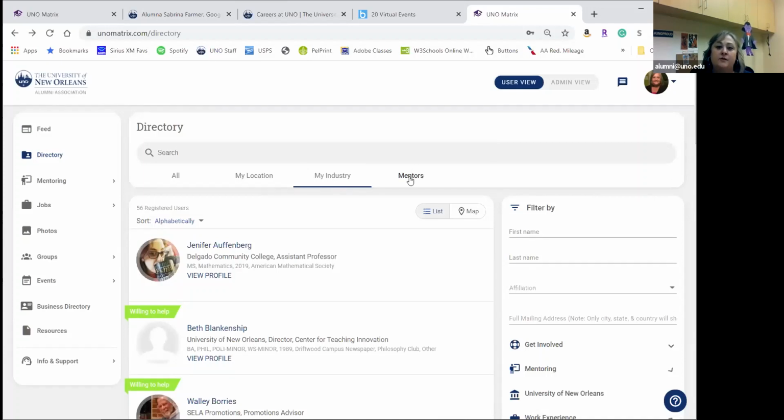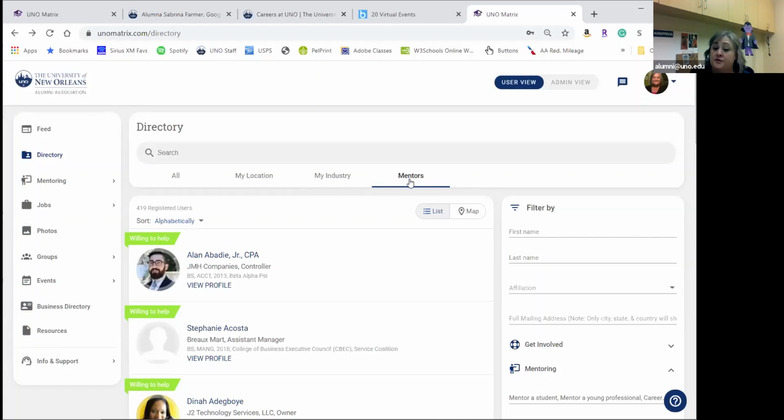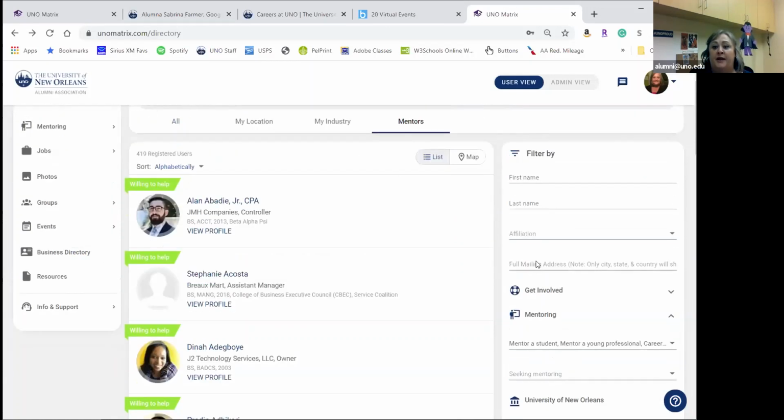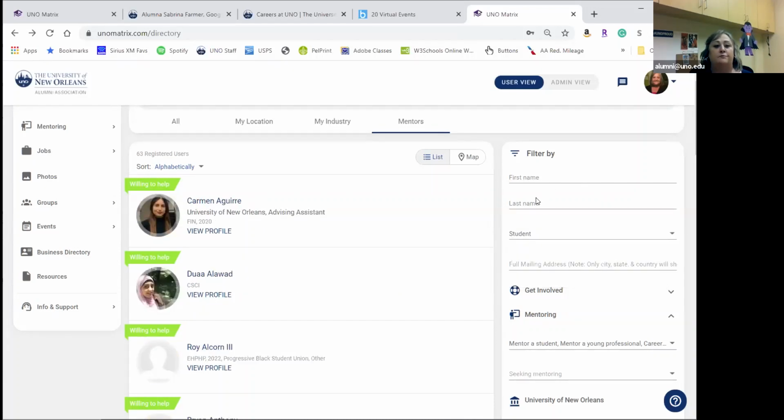And then you can also look here to see who's volunteered to be mentors. Now there's a whole other section about mentorship, so I won't get into that as much right now, but you can also search by these filters on the right. If I want to just search students, I can click there, and it's only showing me those people, students. If I want to search for a certain name, I can certainly do that here.